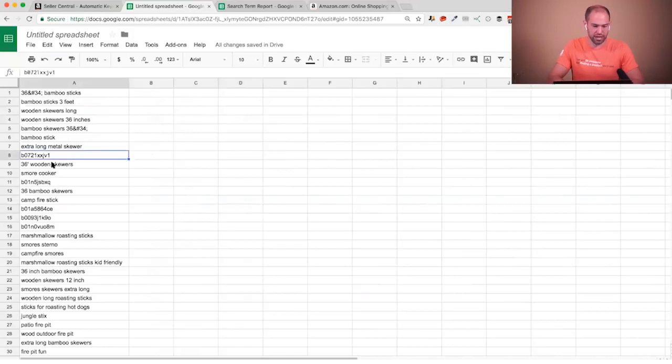Before I put them in there though, let's talk about a few of the funny things in here. So right here, I see this. It's very obvious to me right away that this is an ASIN, but if this is the first time you're looking at it, you're probably going to wonder, what the heck is that? So this is the ASIN of someone else's product.